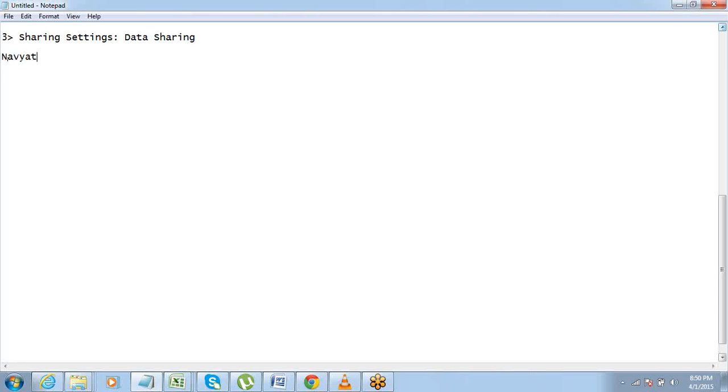Okay, let's say we have Navyata. Let's say we have 4 salespeople: Navyata, Sridhar, Anju, and Sonu. Navyata deals with 50 accounts. Sridhar deals with 50 accounts. Anju deals with 50 accounts. Sonu also deals with 50 accounts. So overall, the company has 200 accounts. Each salesperson is responsible for 50 accounts.